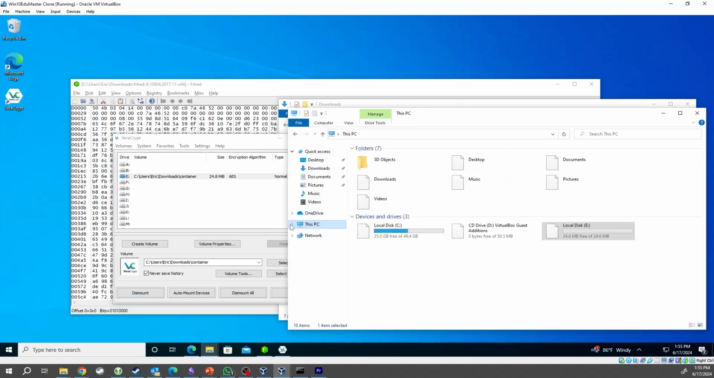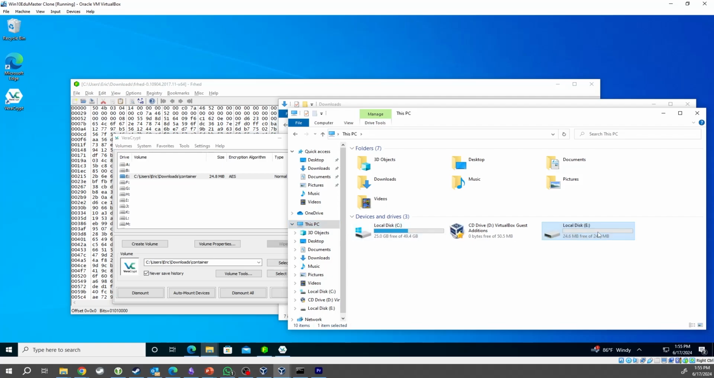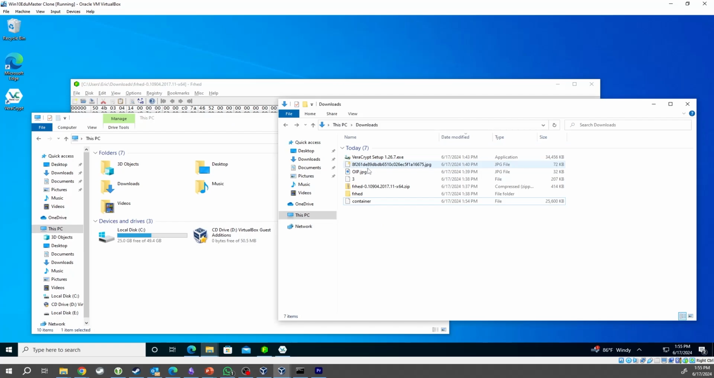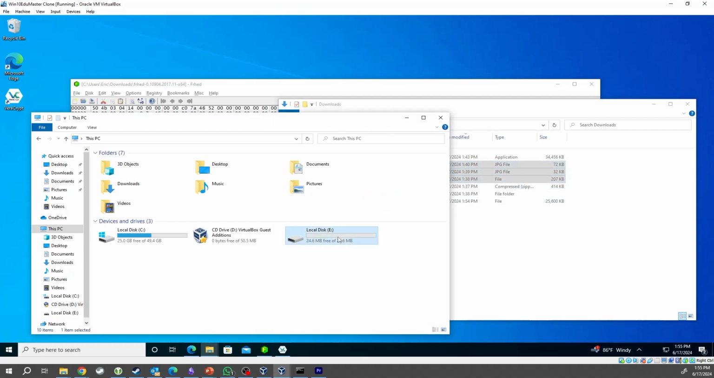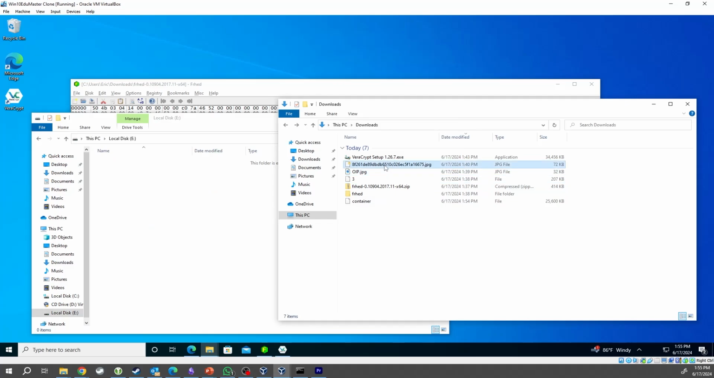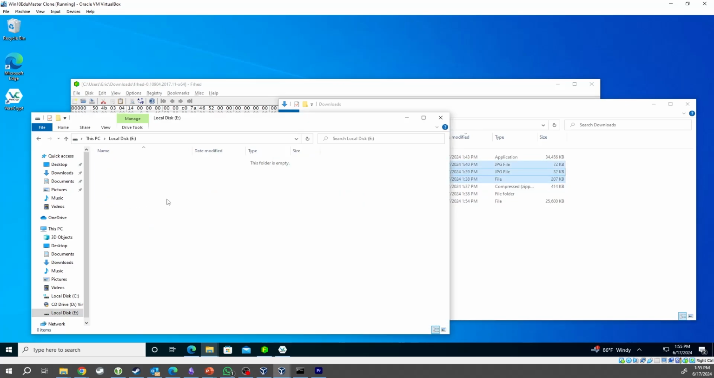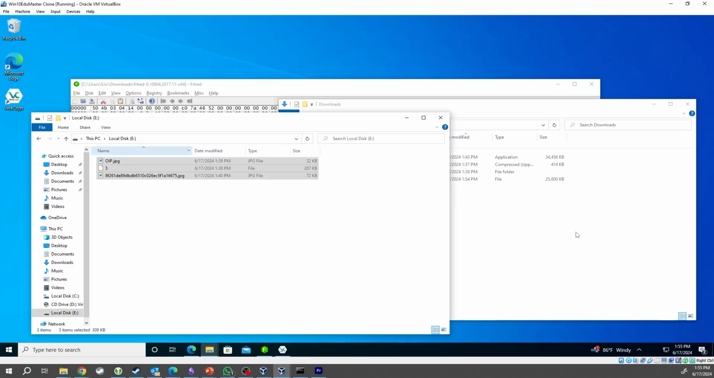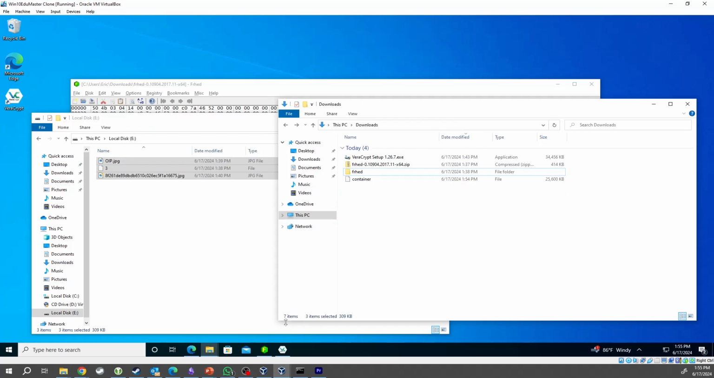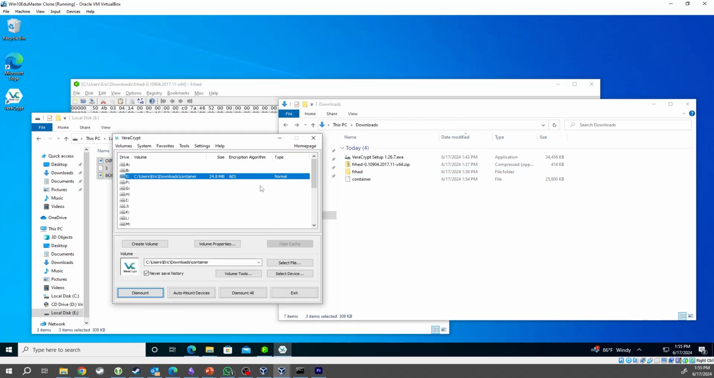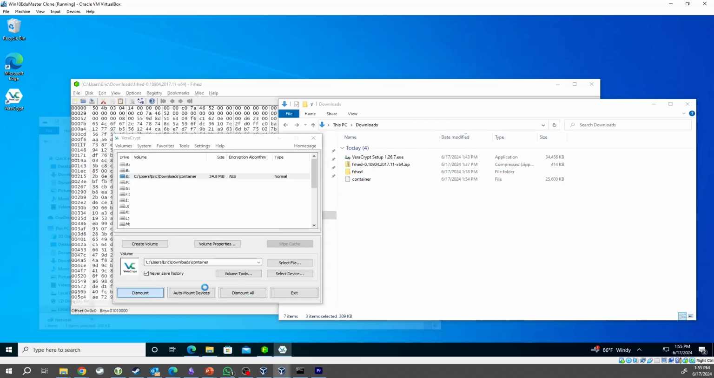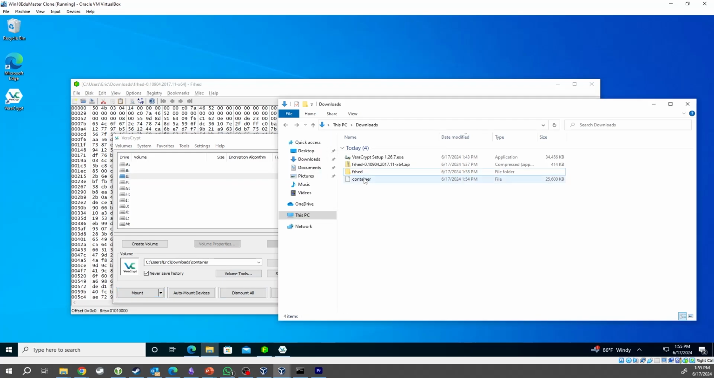If you look at my PC over here, there's this new local disk E. And in that drive, I can move these 3 JPEGs. Let's do that. We're going to put them over here. Move them to there. And then I'm going to dismount this volume. And now there's no way to get to those files.